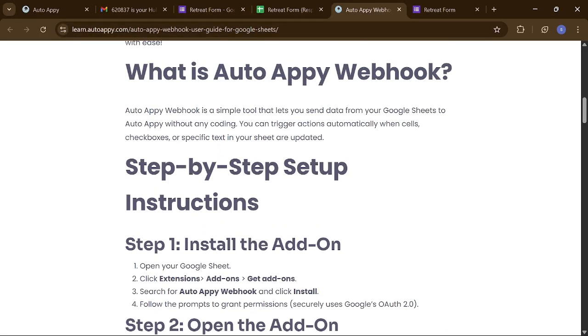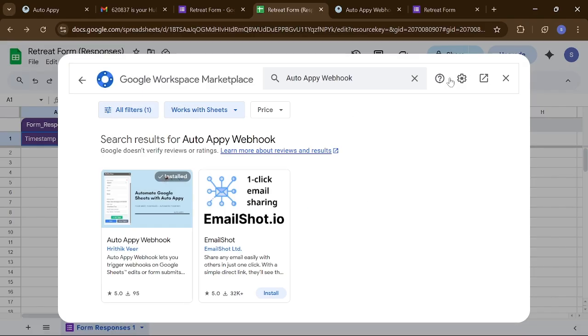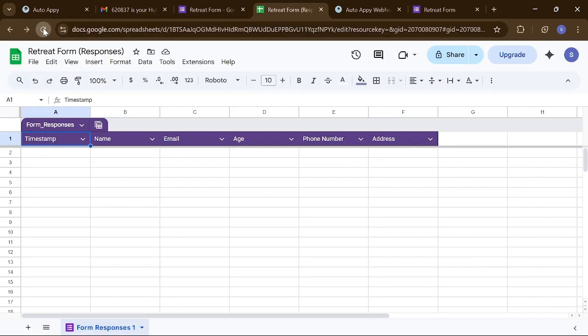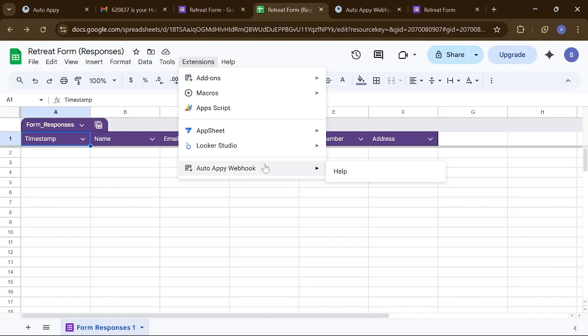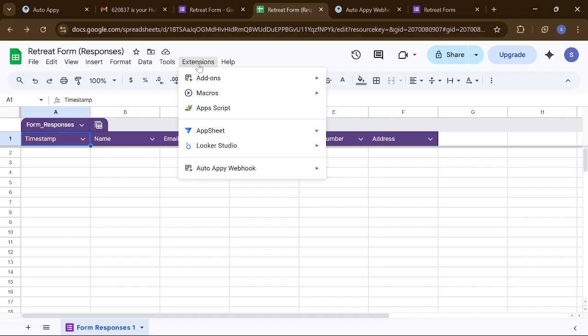Okay, so this is done. Let's just come back to our page and say done. Close this and we will refresh the page once again and then come to extensions. So here you can see that we have the AutoAPI webhook installed. Refresh it once again because the setup option is not visible. So here you go. We will say connect to workflow.